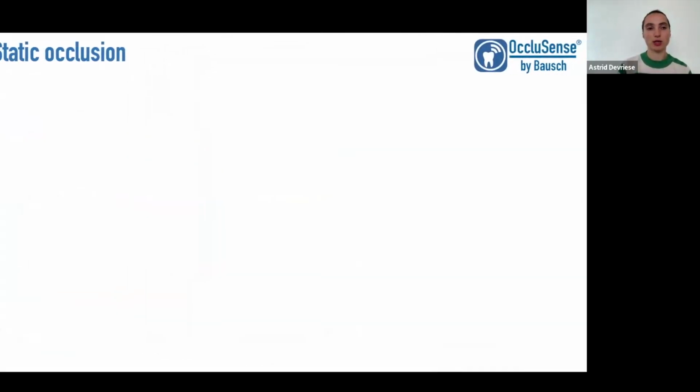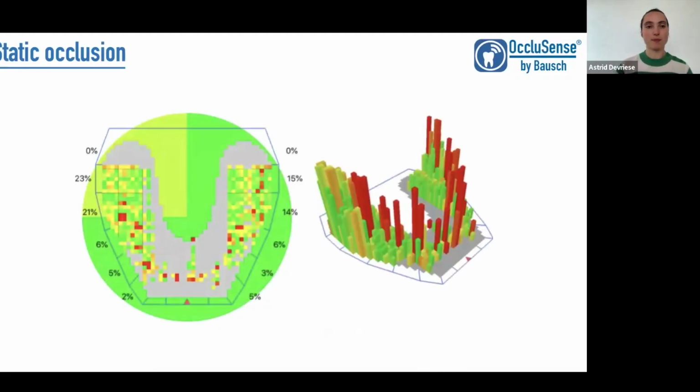And yeah, what just occurred was, as I already mentioned, it's not an absolute value. We only compare the two pressure points next to each other. So here's an example of a static occlusion, and you would maybe say, okay, well, we have different red bars, different height, on both sides. We also have green and a little bit of yellow, and it looks like there's really a balance in these occlusal contacts.